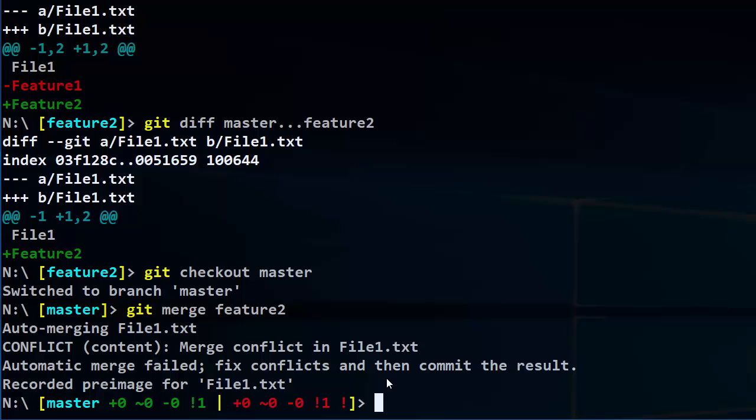Now that's not surprising, because what's happened here is both feature 1 and feature 2 have made a change in the same location of the file, and Git doesn't know how to handle that, because it can't know. It doesn't know whether the change that you have made should replace the change that's been made by feature 1, whether they should both apply, or whether you should keep feature 1 in preference. So we have to tell Git how to do that.